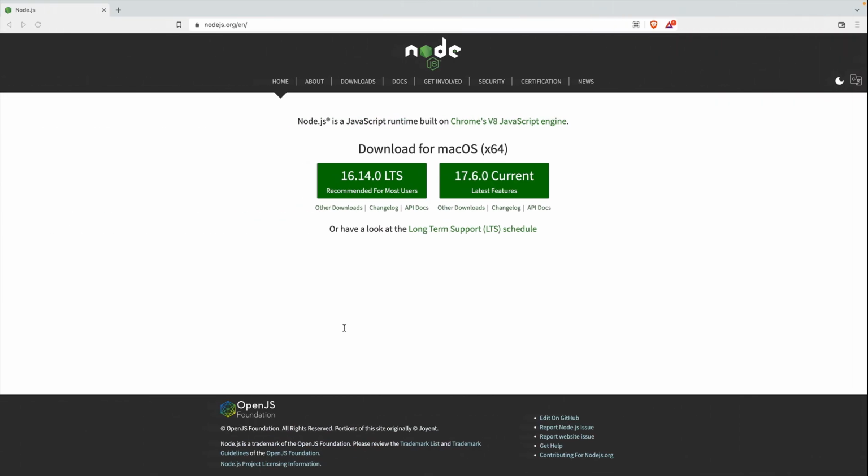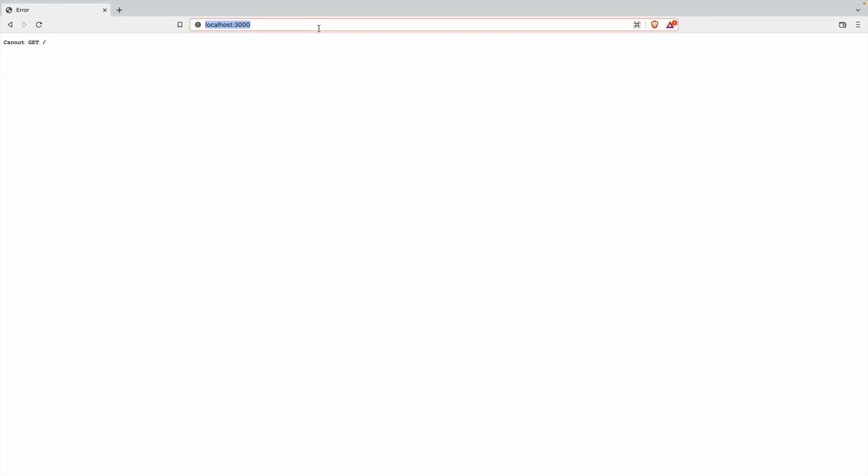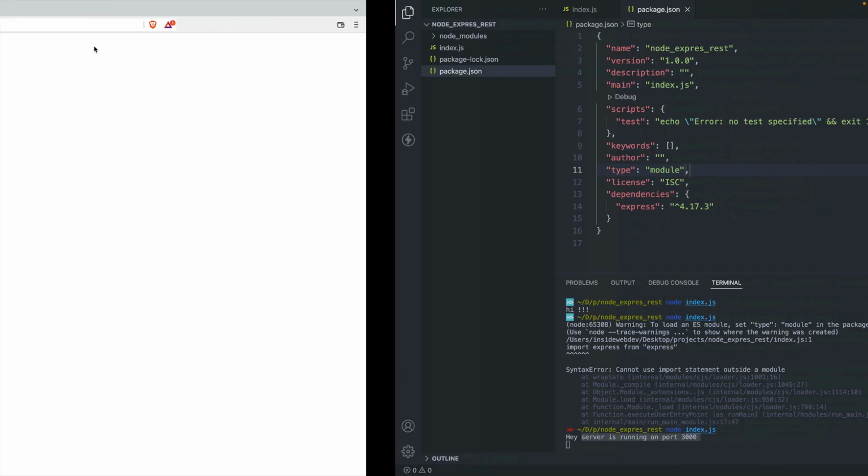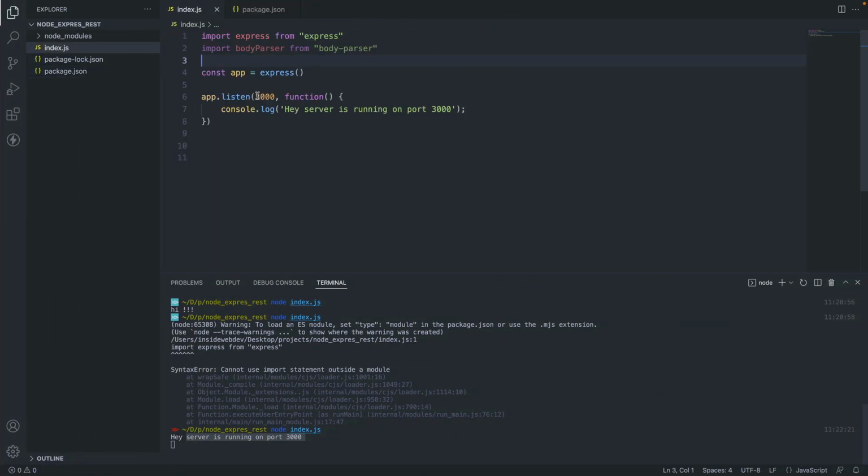If we go to our browser, we would see something like this. This is great. This means that our server is running. But why do we get this? This is because we haven't specified that we are gonna be returning something to this route. So first of all, let's go back and finish doing our setup.